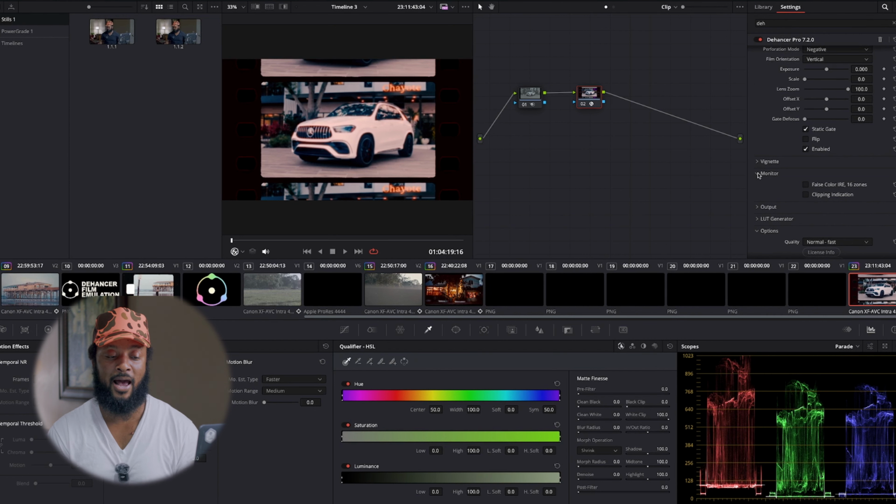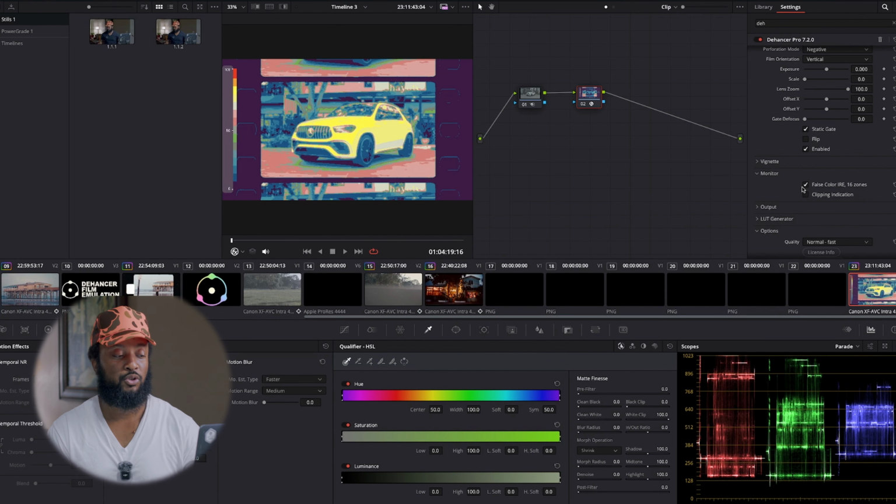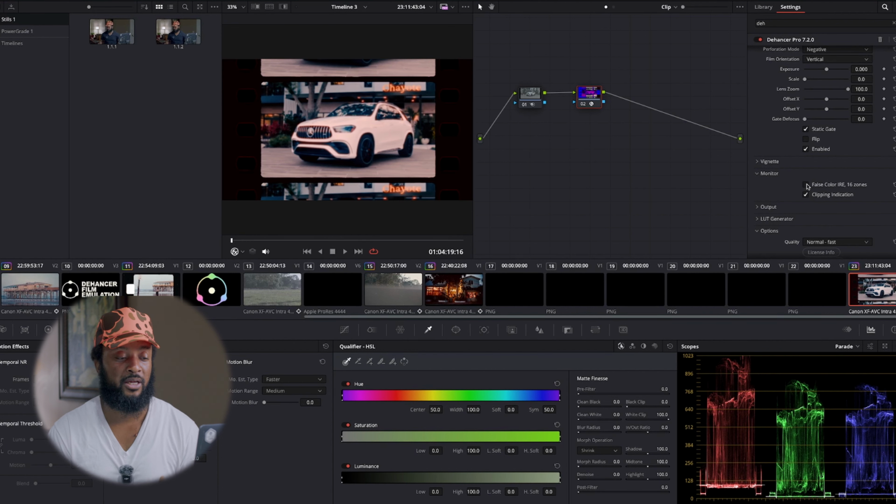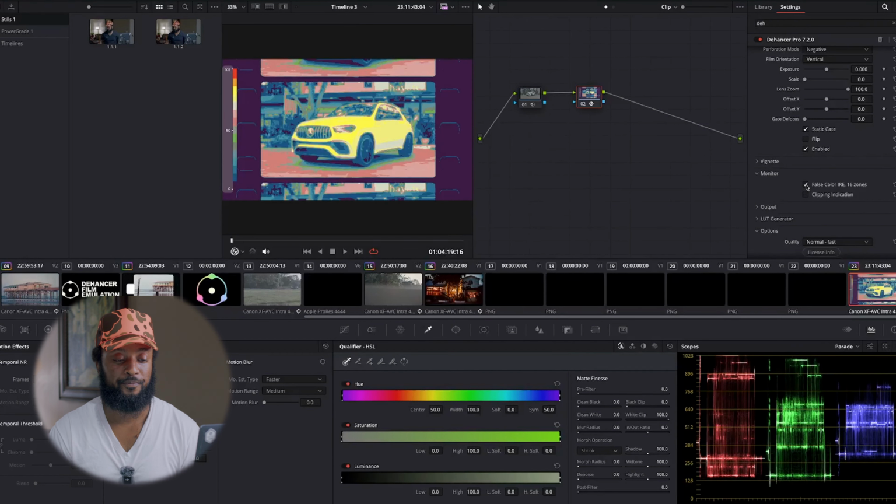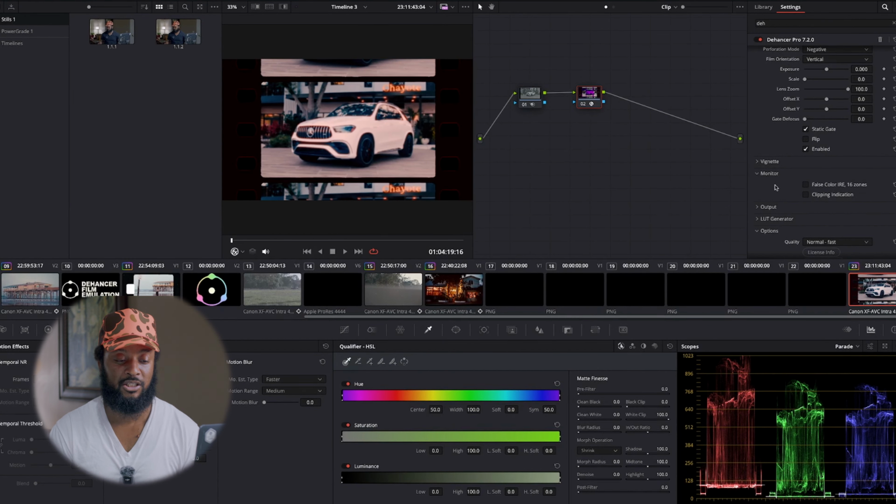And then it also has a monitor, which is very good because you can show the false color, which will give you exactly what's going on your IRE scale. So you can see what's overdone, what's underdone. And I think that's very good. Also gives you clipping information. You can see what the highlights and the shadows are looking at. Right, so the monitor option is also very good.